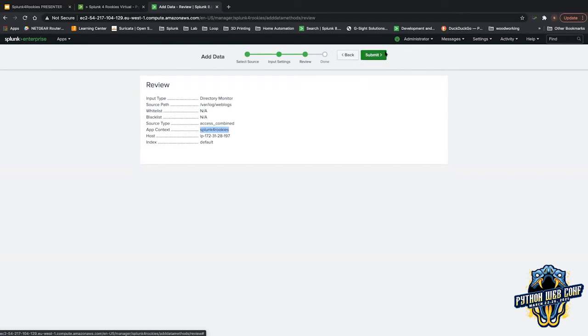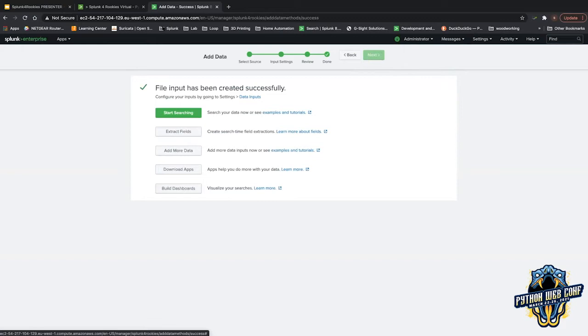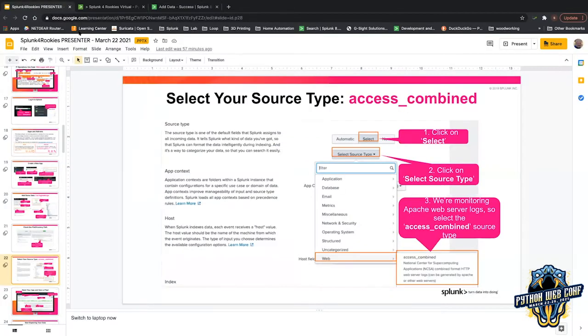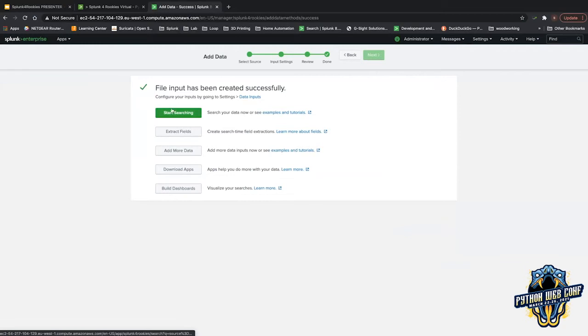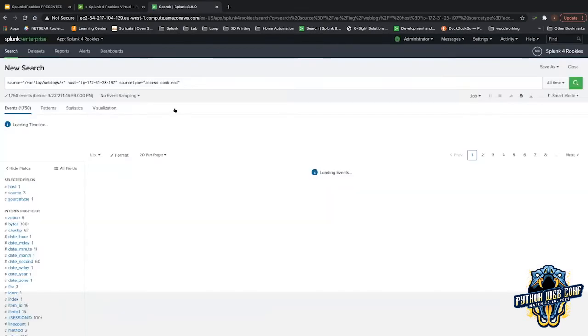Up at the top, you'll see the green submit button. Click submit. And then now let's see what it would like us to do. Okay. So now it's going to say, let's go ahead and search. So now we hit the green start searching button. Everybody keeping up?